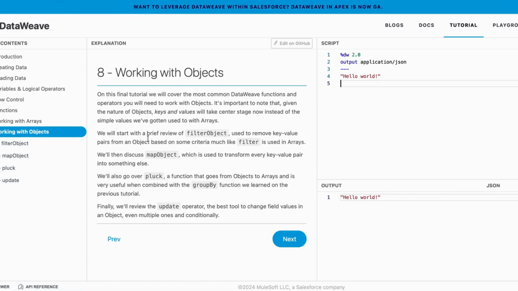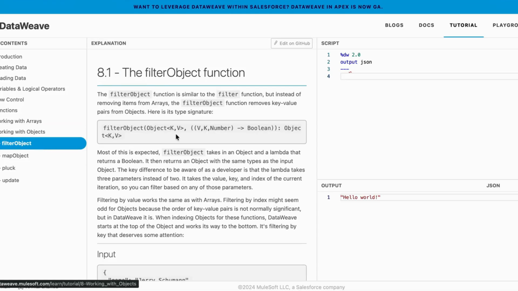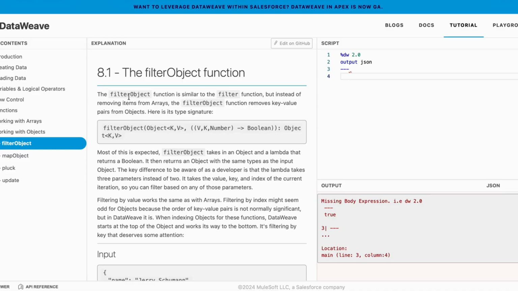Hey everyone, welcome to another video, and in this video we'll talk about how we can work with objects in DataWeave. So there are four topics. Okay, let's cover them. First is the filterObject function. Now in arrays we have filter, and in objects we have filterObject.